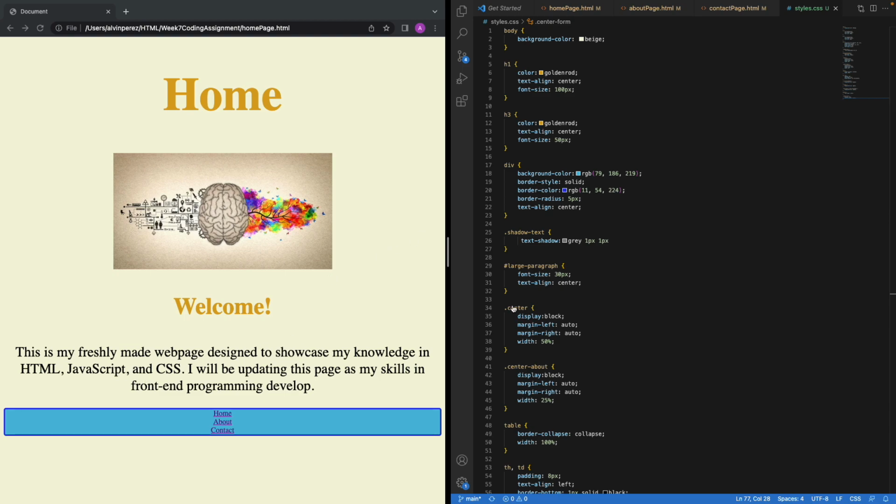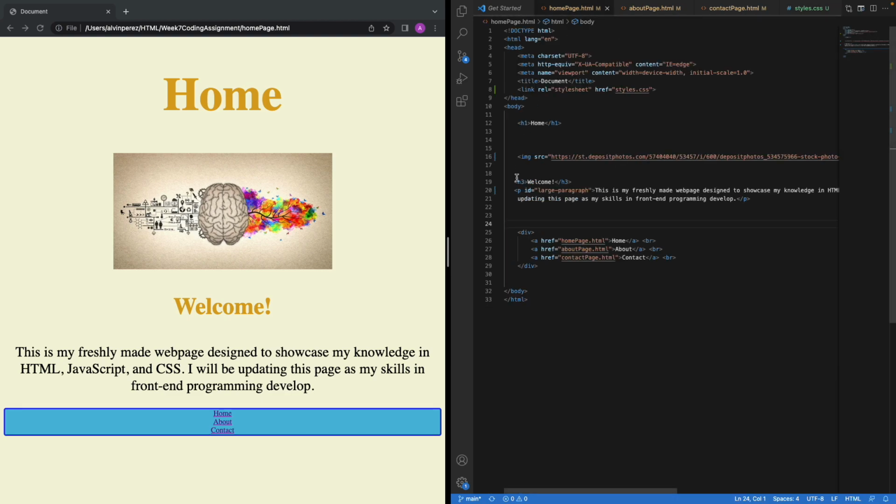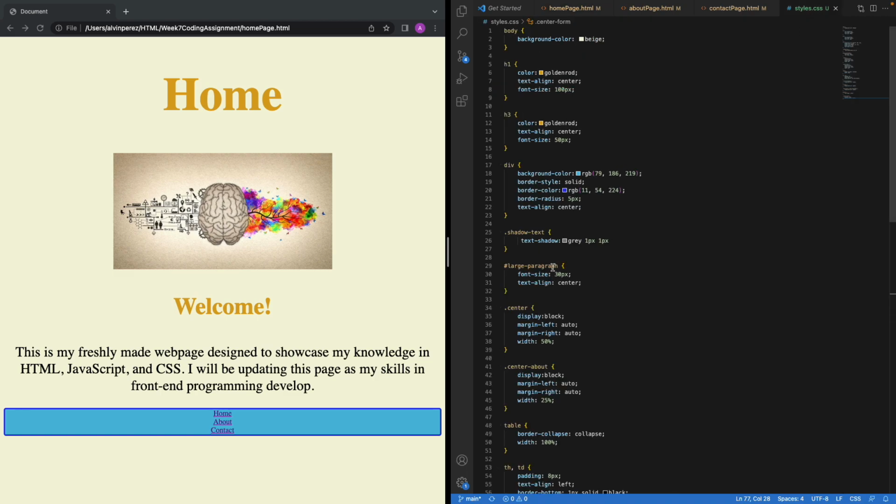And for this paragraph, I used this large paragraph. I'm pretty sure it's an ID. Yeah, large paragraph ID. I set it to 30 pixels and I also centered it. And at the bottom of all 3 pages, I added a light blue background color, border style solid, border color dark blue, border radius 5 pixels so that it looks kind of rounded. And I centered the text within it.